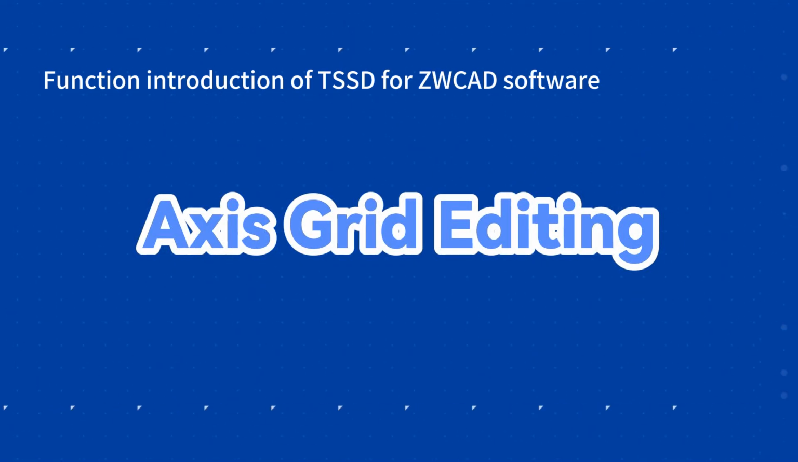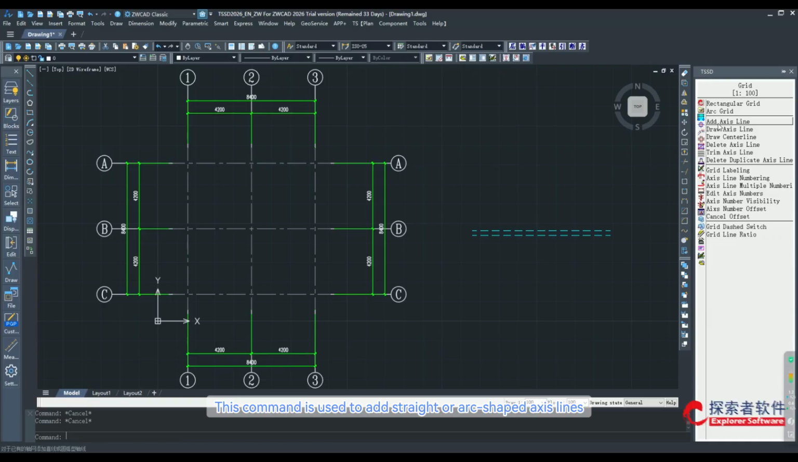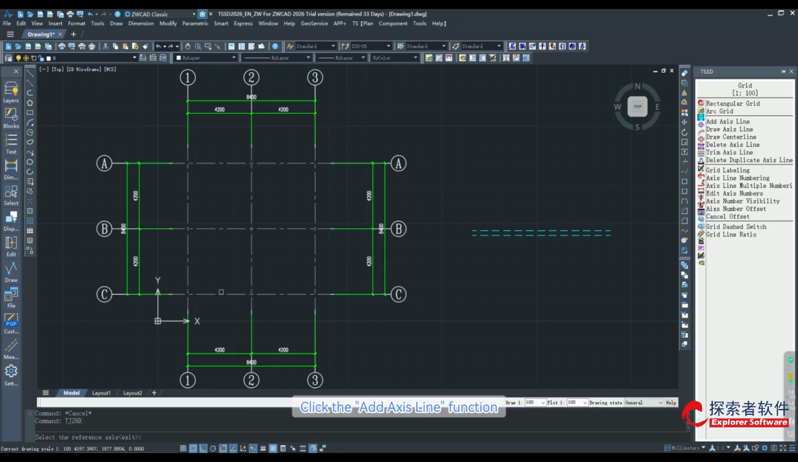Axis grid editing. Add axis line. This command is used to add straight or arc-shaped axis lines. Click the Add Axis Line function.